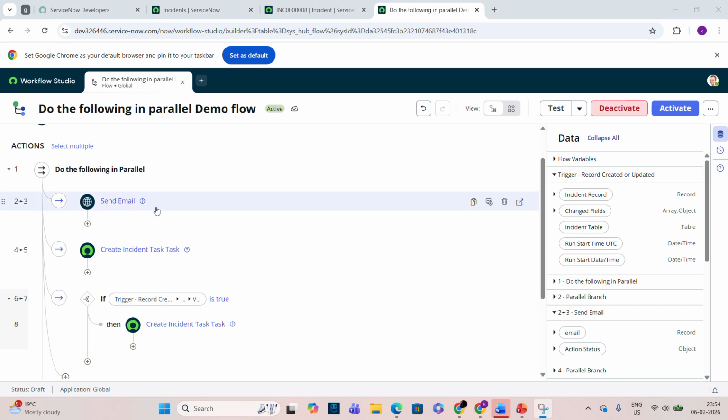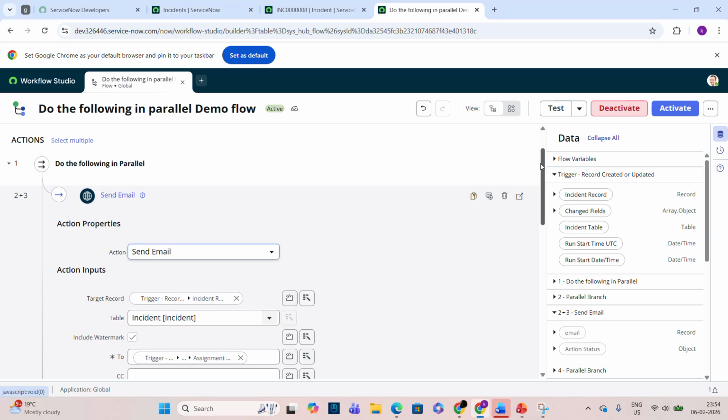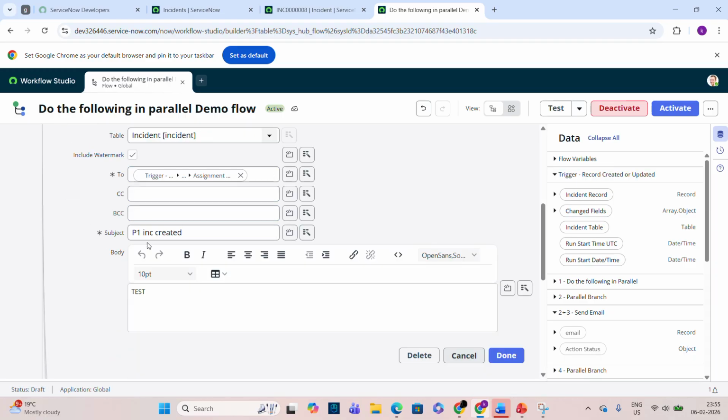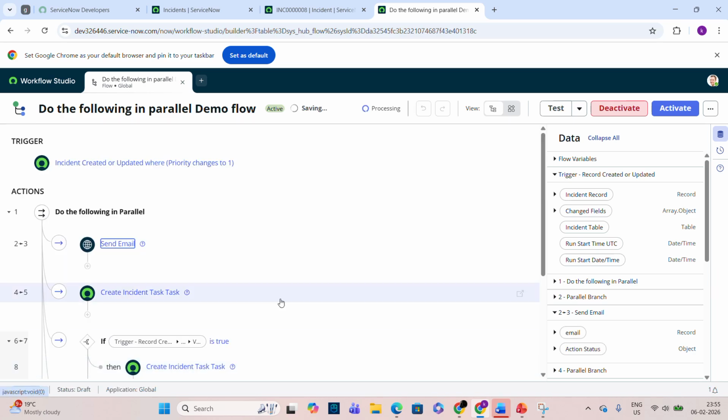For example, in this email section, I used this trigger record. The trigger record is our incident record, and here we will be sending it to the assignment group that's present on that incident record. If there is no assignment group present on the incident record, it will throw an error because it needs the assignment group. Or you can change the condition here to directly use an email ID. So this will be our subject and body. Done.